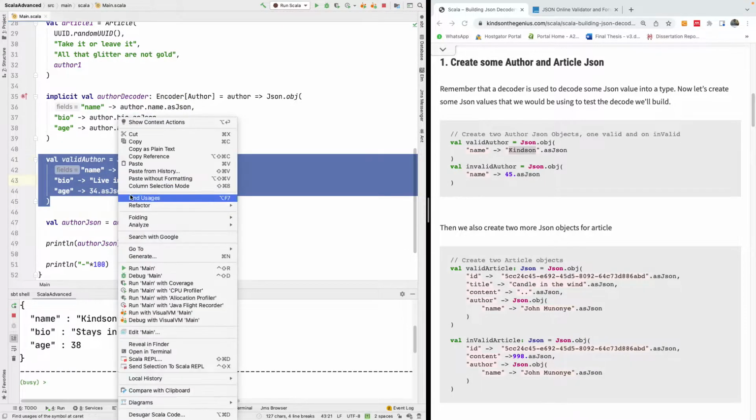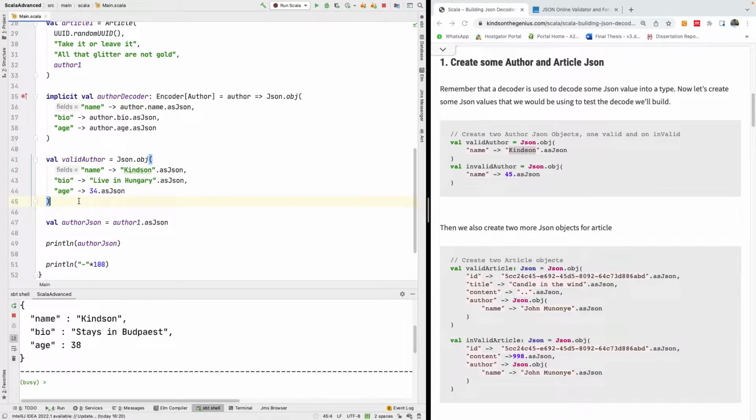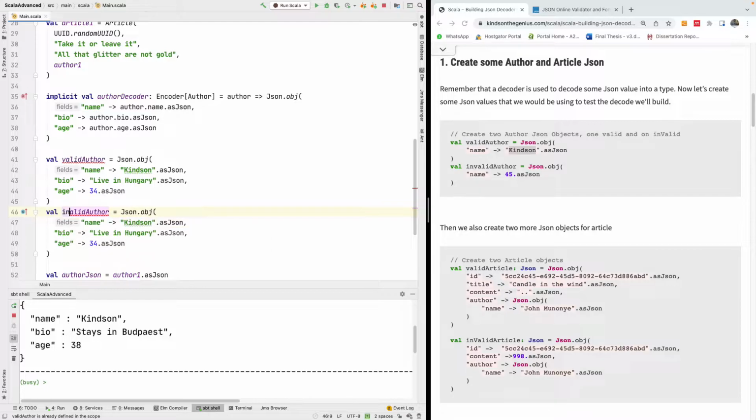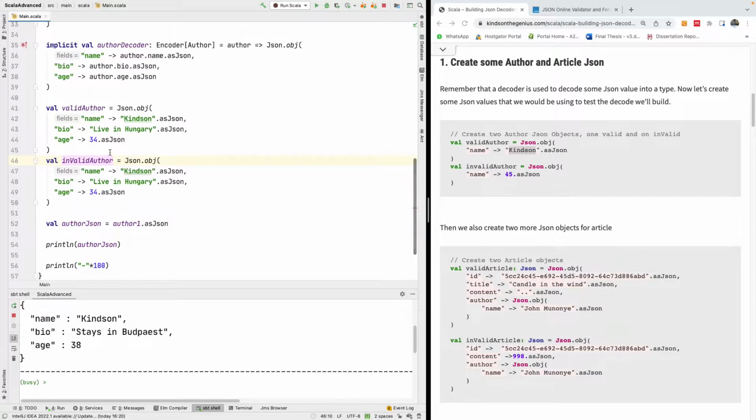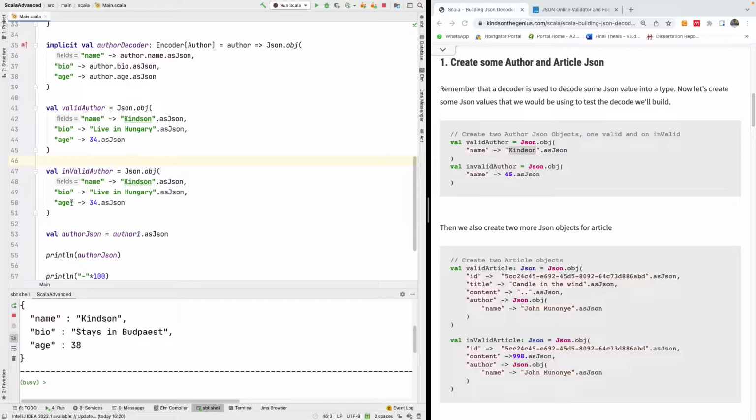Maybe we can just create one more that is invalid. So I'm just going to create one more author that is invalid. I'm going to just call it invalid author. All right, so we have two authors now. So let's create article as well.